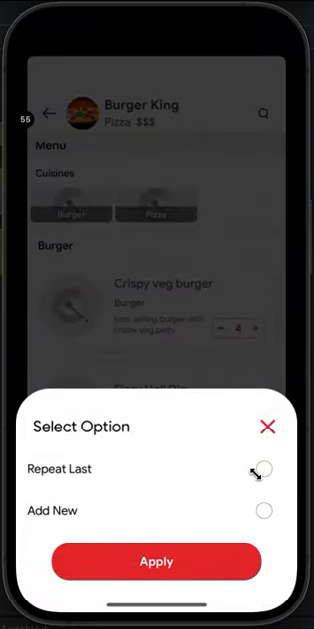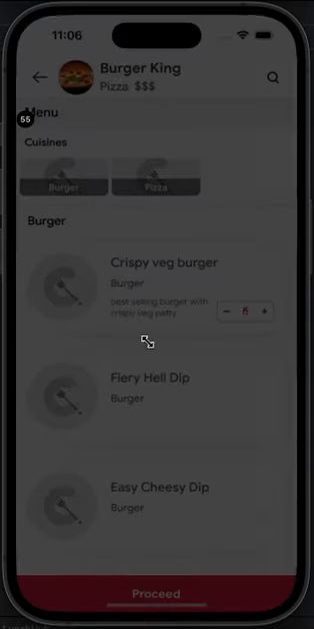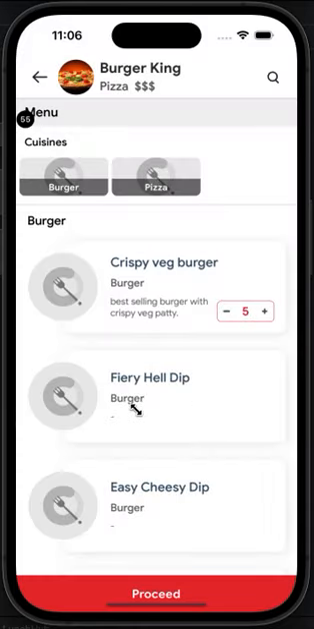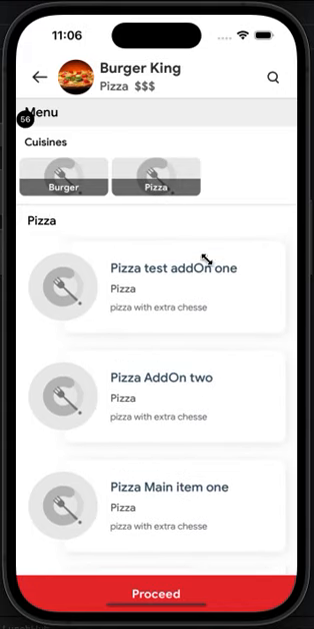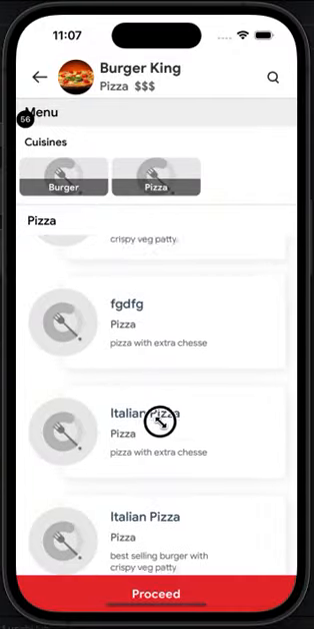By clicking on repeat last, it will repeat the last option where we selected only one topping, not the previous one where we selected multiple toppings. Now repeat last, apply. In the same way we can select another. We are going with pizza taste add on. Okay, we are trying with Italian pizza.